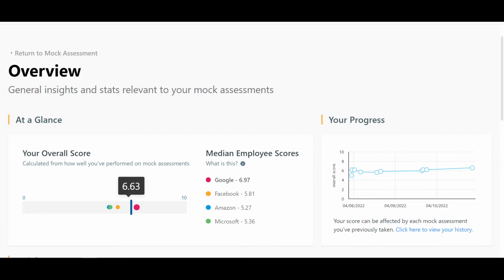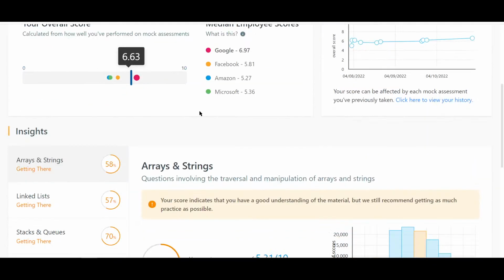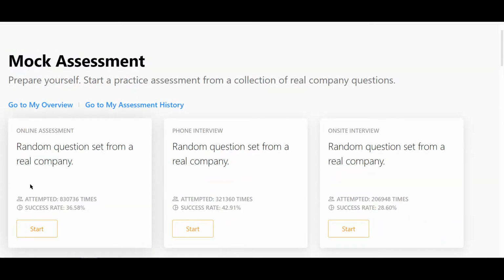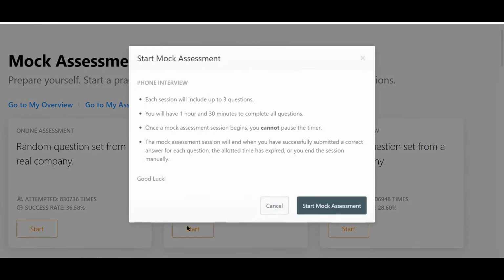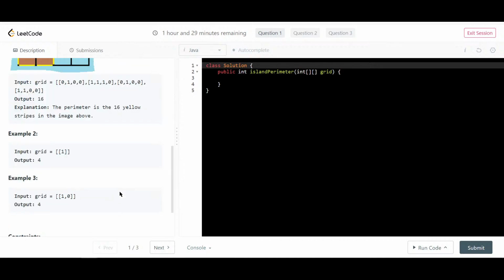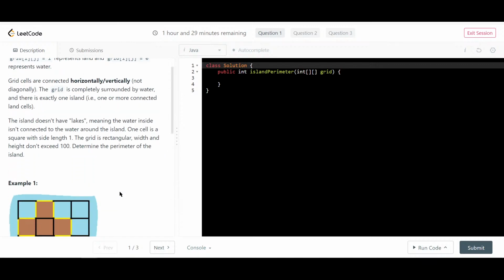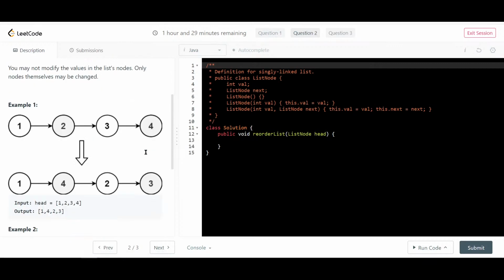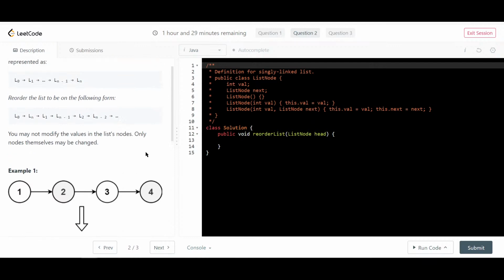Maybe now let's try another assessment. So return to mock assessment. Okay, phone interview. This one has 3 questions. Let's try. Okay, we got 3 questions. The first one seems like some island perimeter. The second one has to do with a linked list.